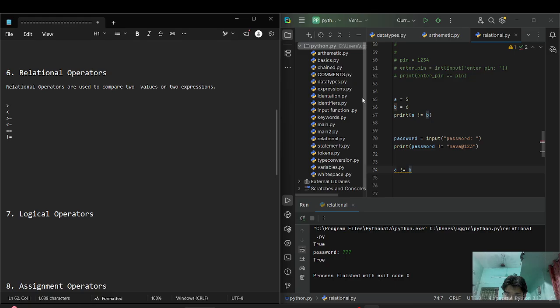Whenever we need to combine two or more conditions in one statement, we use logical operators. Logical operators help us to combine multiple conditions and to make better decisions. Today we will learn all logical operators with practical examples. Before that, I will give a small and simple definition of logical operators.